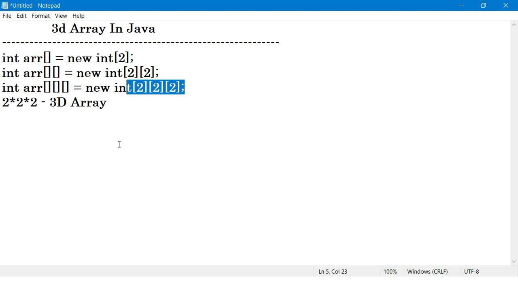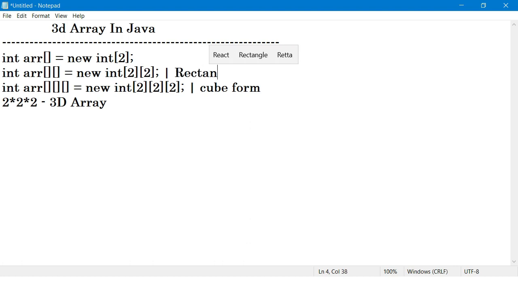So if you create 2 by 2, it becomes 4, and on top of that you have to store one more layer of values. So again you have to store 4 values, and only then will it form a cube. So it's nothing but a cube form. If you go with the single one, it is something like a rectangle form, and this looks like a single line of array. Okay, so I hope you understood.